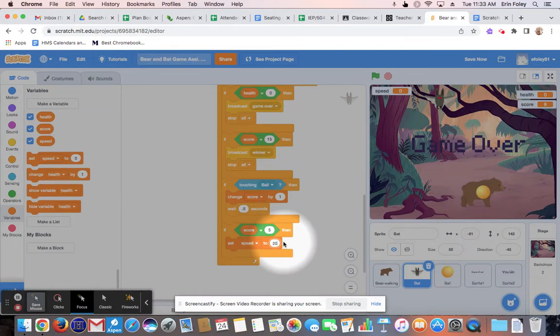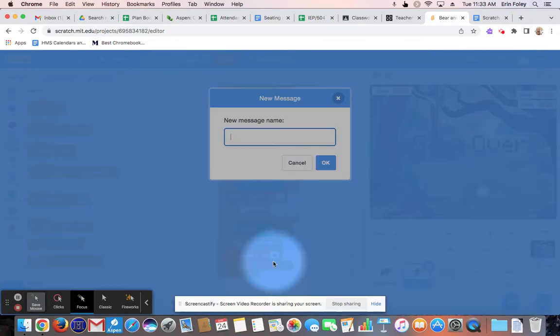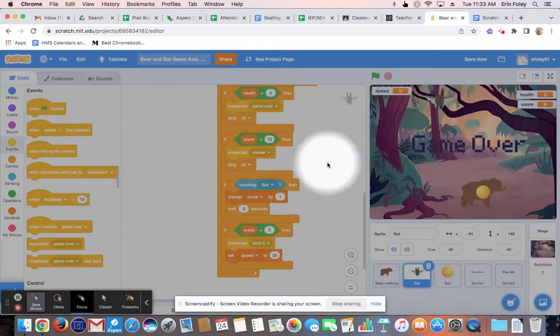Then you're also going to add a broadcast so that it'll say level 2 across the screen. You're going to do that by going over to the events menu, and you're going to drag a broadcast block to go above the set speed block. Right now it says game over, but we're going to click the drop down arrow, say new message, and we'll call it level 2, and then click OK.